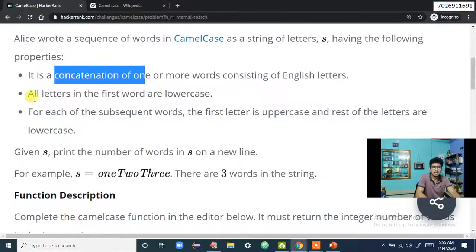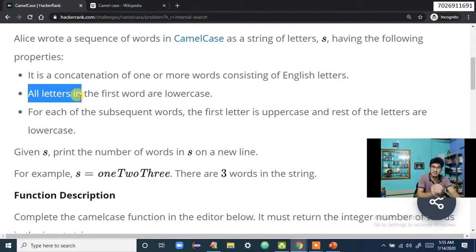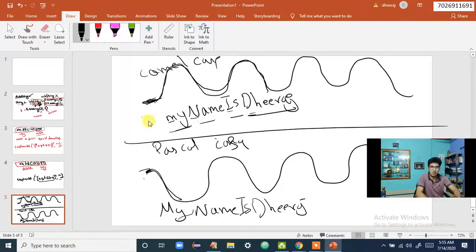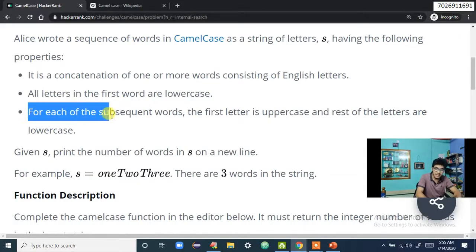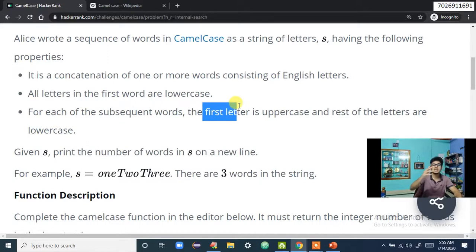What is the second criteria? All the letters in the first word are in lowercase. Now don't you think all the letters in the first word, this is our first word, are in lowercase? Yes, that's also satisfying. Next, for each letter of the subsequent words, meaning after the first word, that is the second word, third word, fourth word, the first letter is in uppercase, the rest are in lowercase.